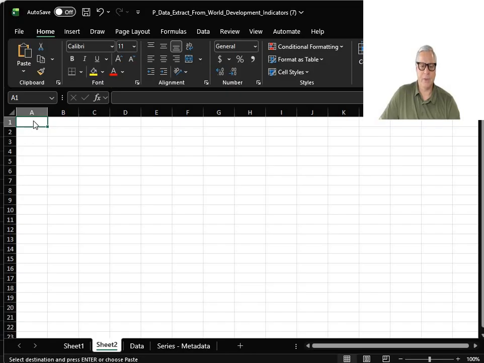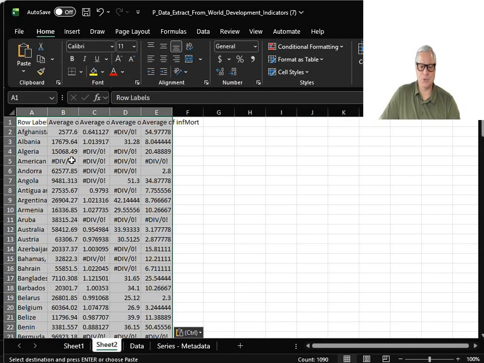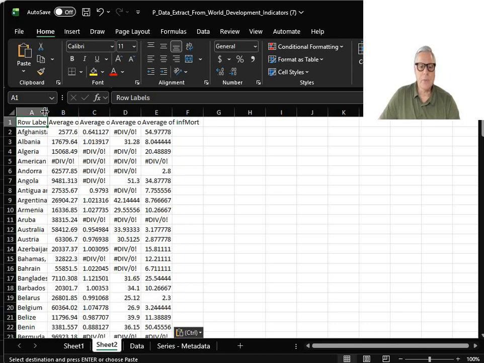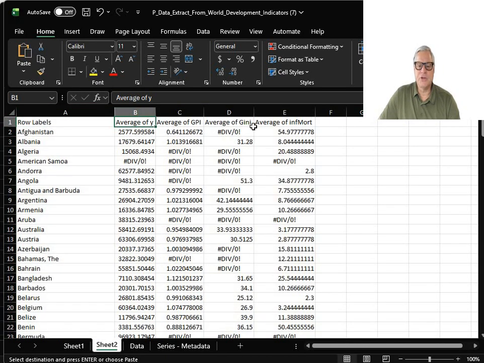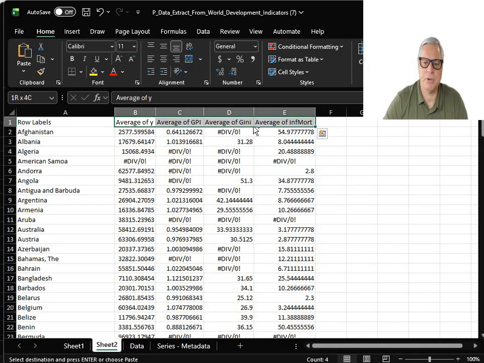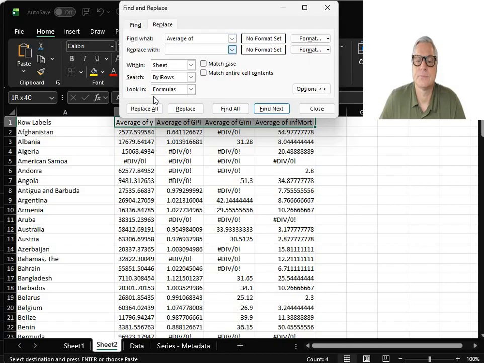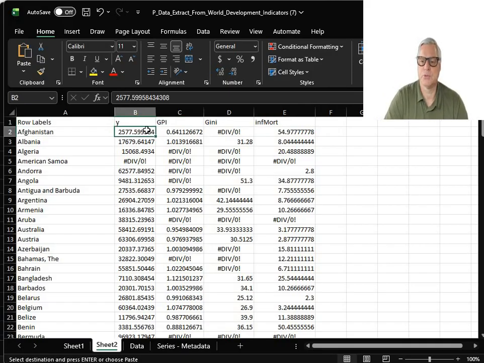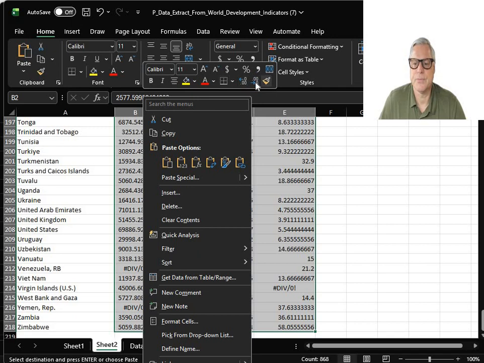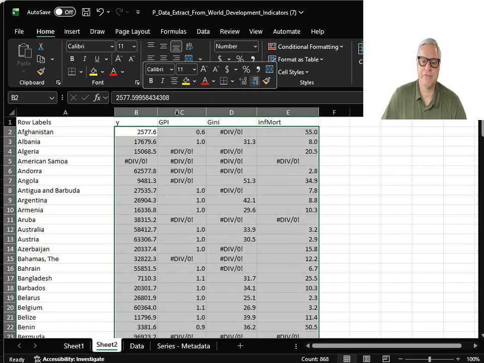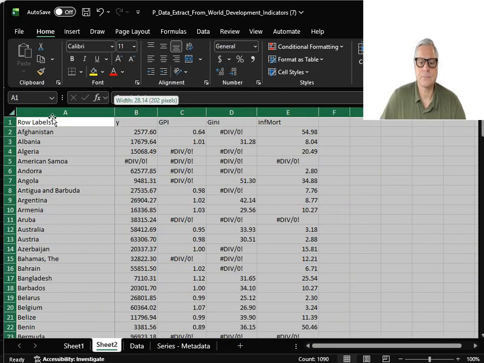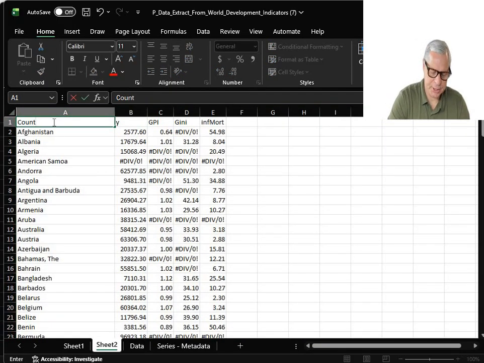So I copy it, and then I say right click, I just want the values, no formatting. Okay, now it says average off. We don't need that, so I want to remove everywhere the part of the sentence average off, and I say search for average off and replace with nothing. Okay, so now that looks better, and I also want to remove all those decimals. Right click, maybe 2 is enough. And where it says row labels, it's actually the country.